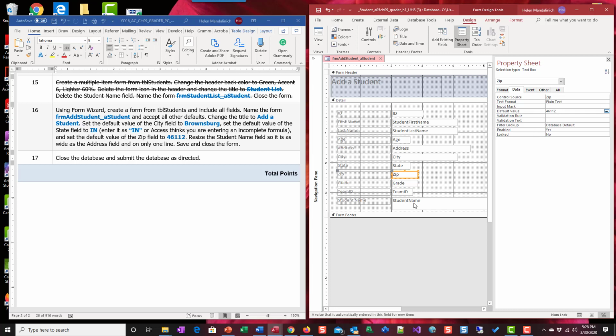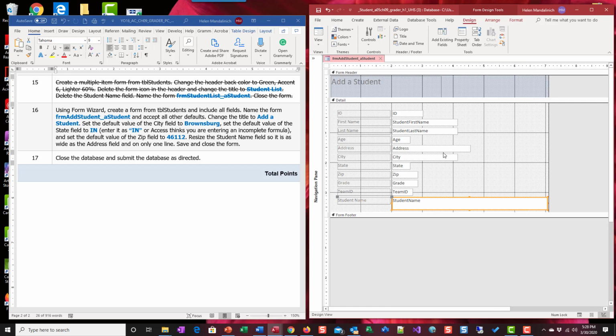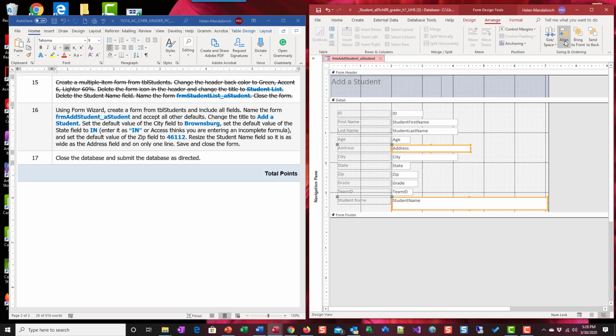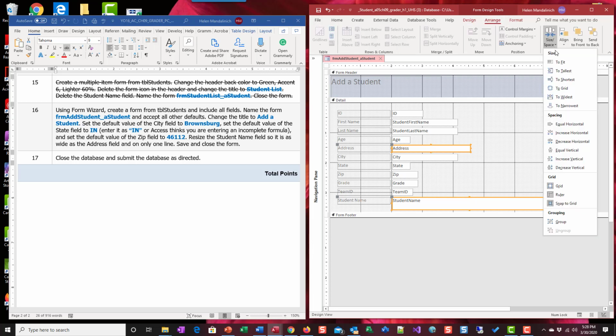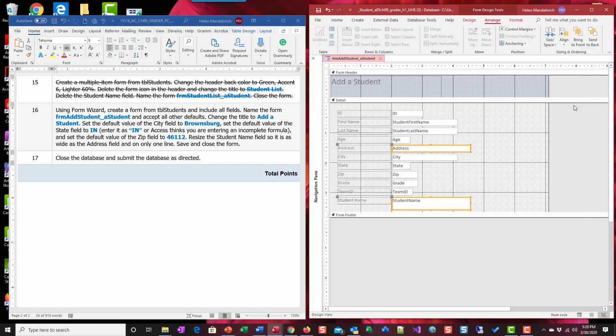Resize the student name field so it's as wide as the address. Okay, so I'm going to close out that. I'm going to select both the address and the student name. So I just use my shift. And then I'm going to do arrange, size to narrowest and size to shortest. So now student name and address are both the same width and the same height.